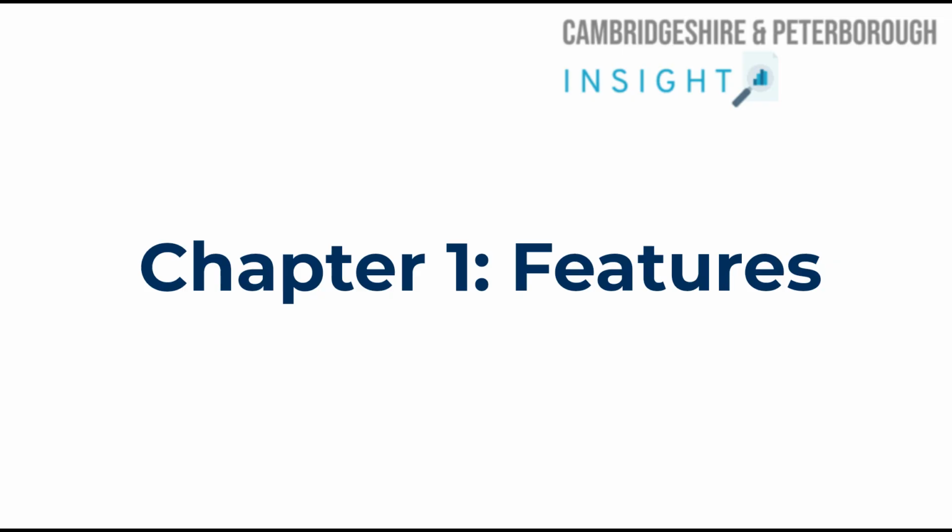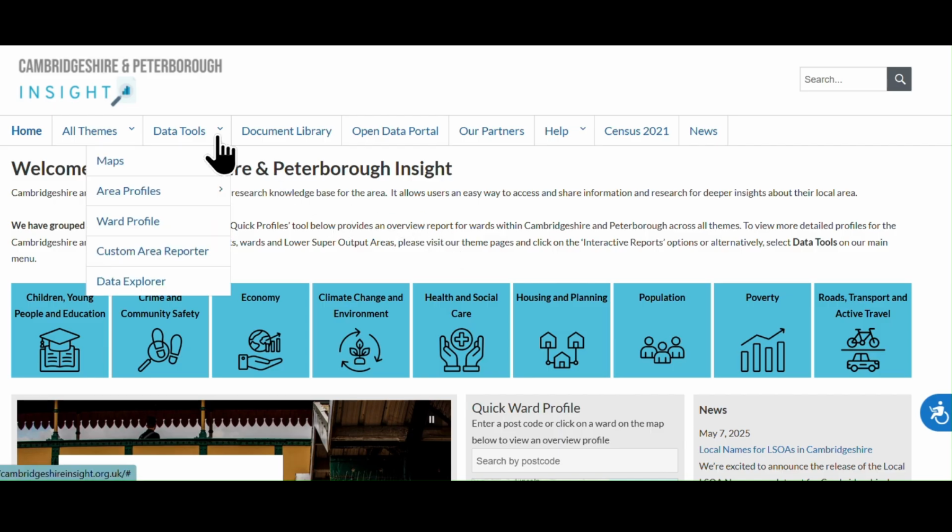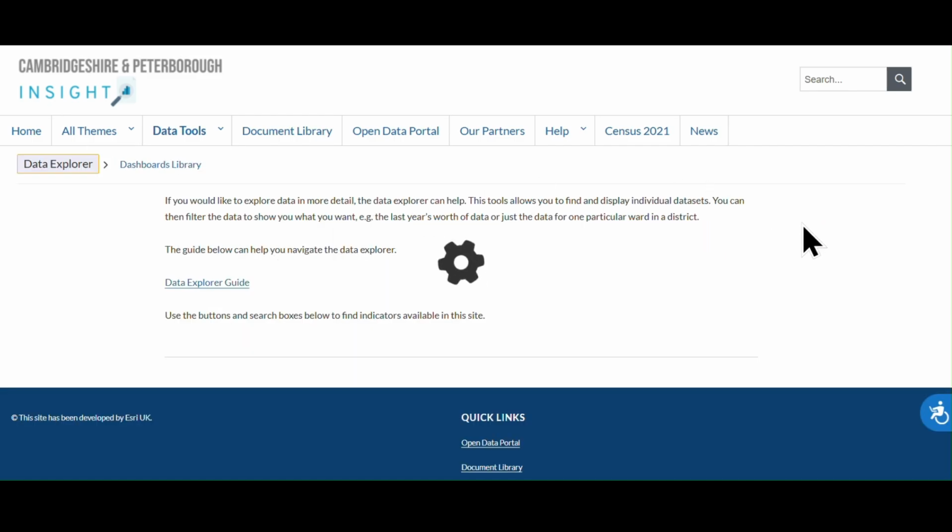Firstly, where to find the Data Explorer. It can be found within the Data Tools menu here. Once you've clicked, it will bring up the tool.